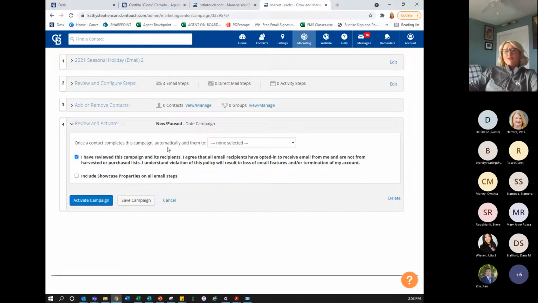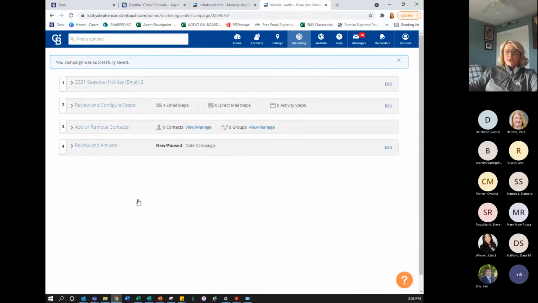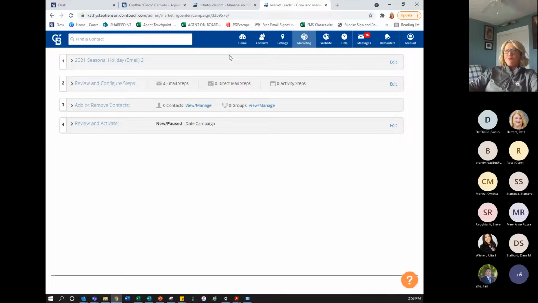If you want to work on this for a little while, though, you have the ability to save campaigns. So maybe you didn't get through all of the personalization that you'd want to. You can hit save campaign, and it'll just save that for you in your saved designs for when you pop back in the next time.